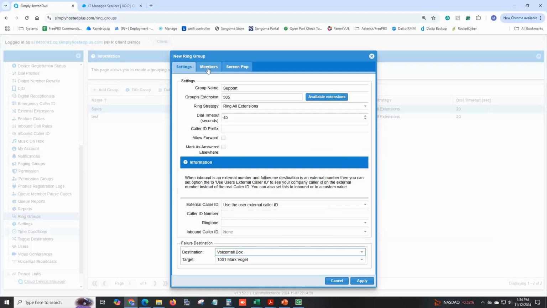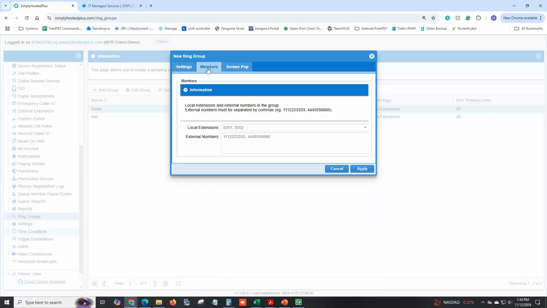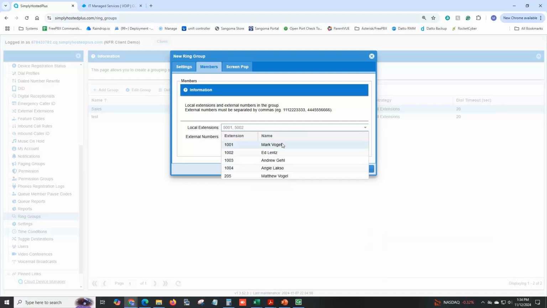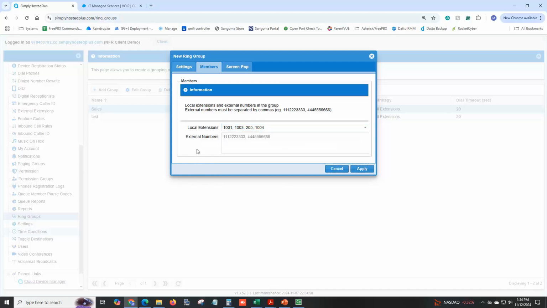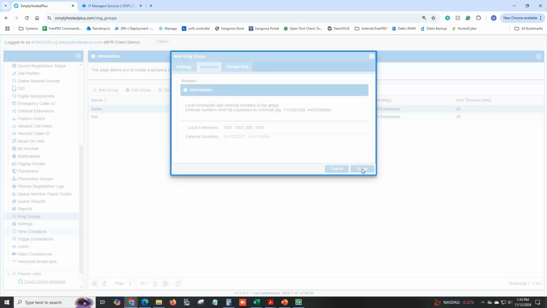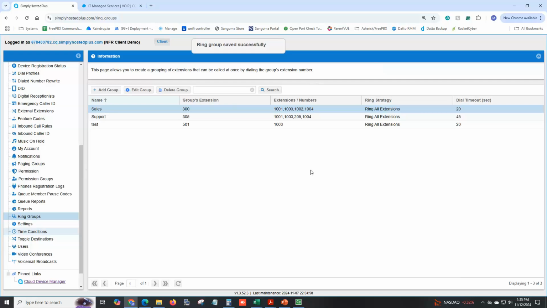And then in your members tab up here, this is where you get to select who is in this ring group. And so you've got a drop down for local phones. So you can choose, I want those 4 phones. And you can include external numbers as well. If you need to include someone's cell phone, you can include that here as well. You hit apply, and there you go. That's your ring group. So very straightforward.